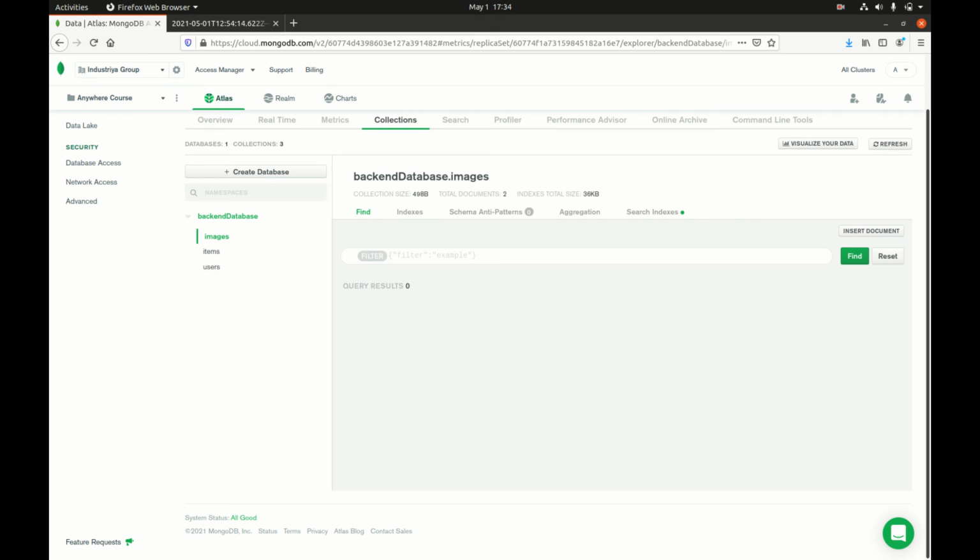So if a user deletes his account, all of the related objects created from the user object will be deleted, for example the items and the images. If the item object is removed by the registered user who created that item, the related image object will be removed. So that's it.